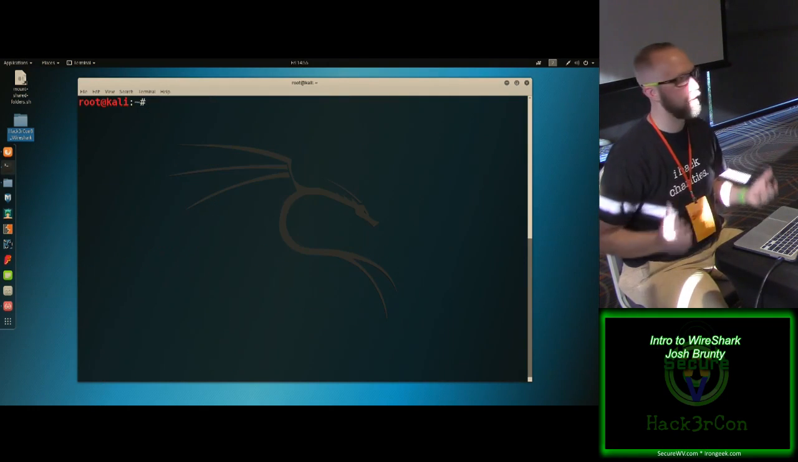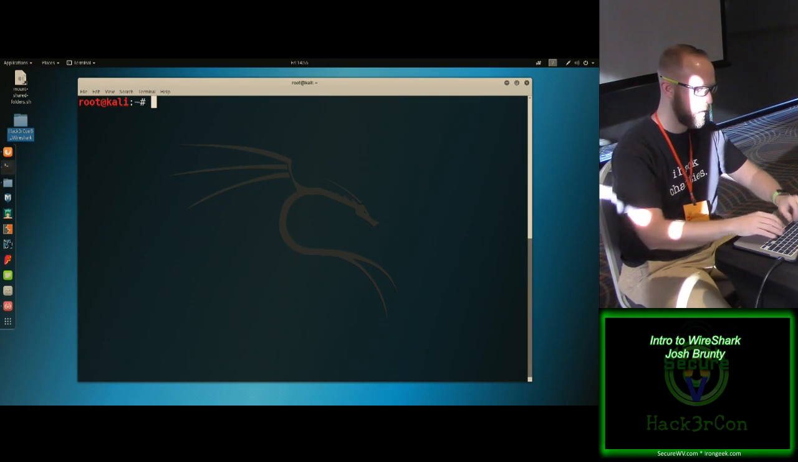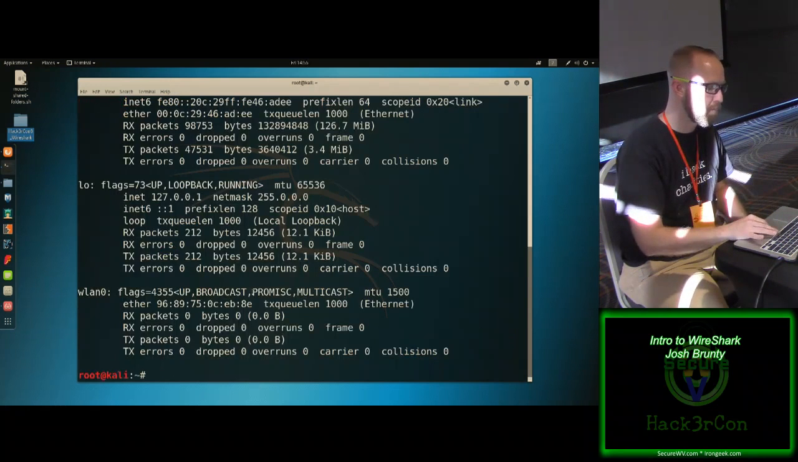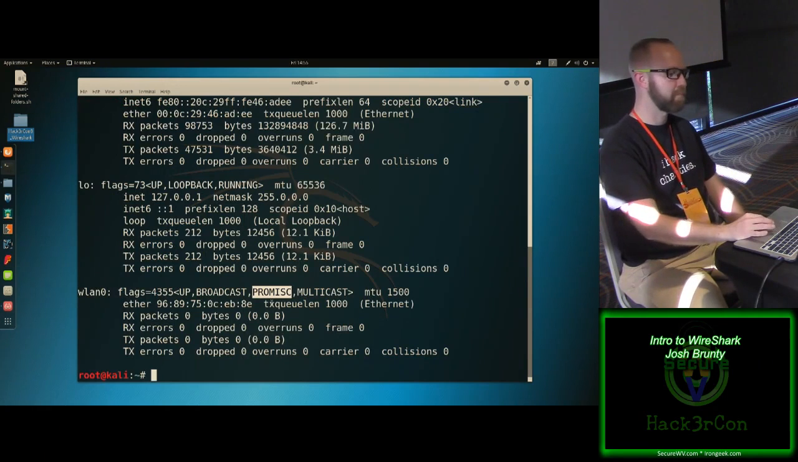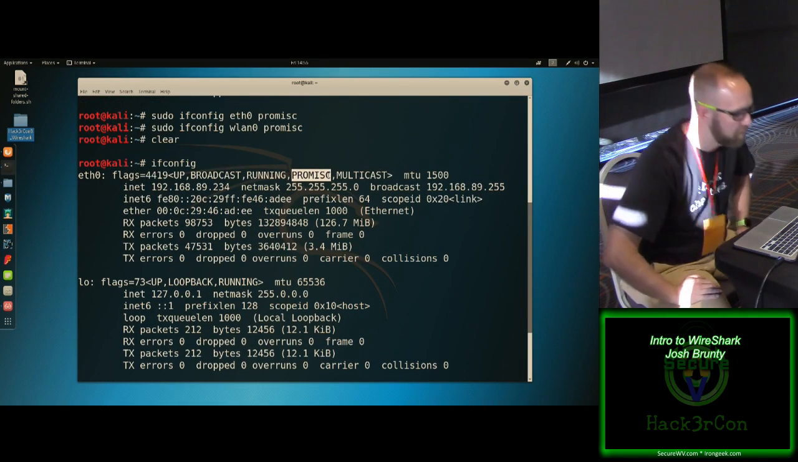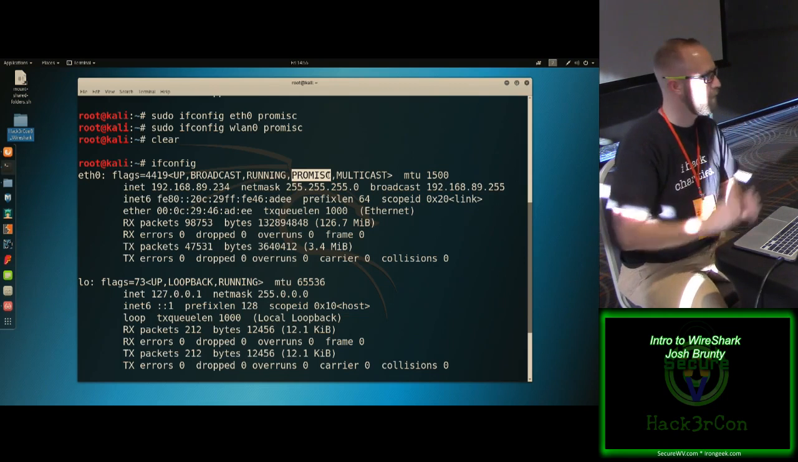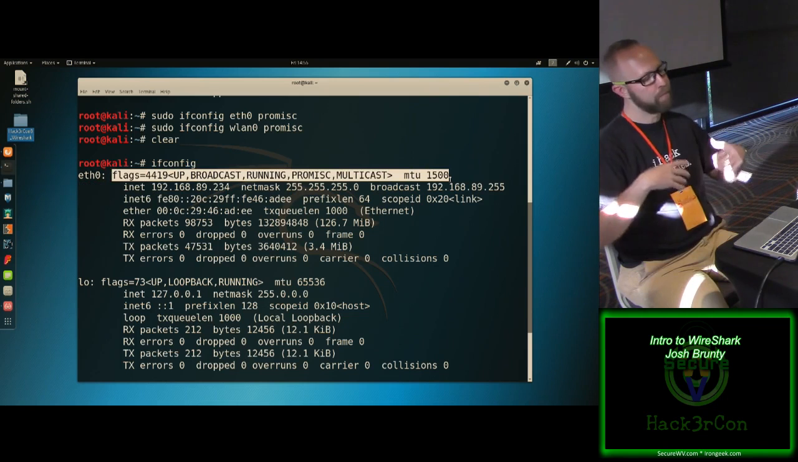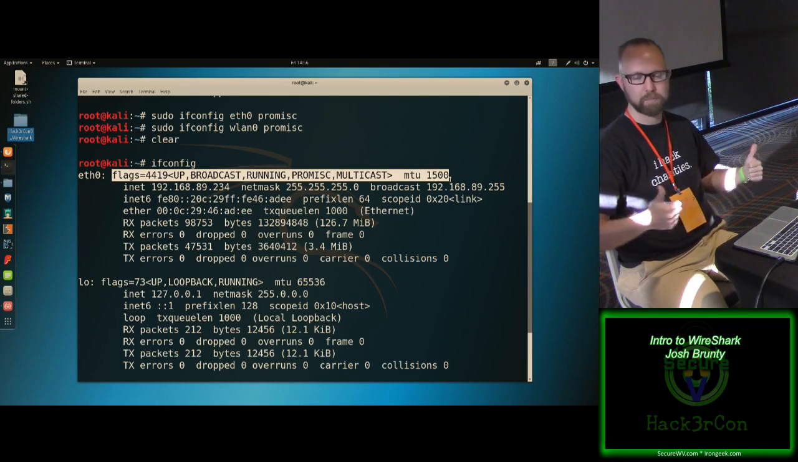Now, how do you determine whether a card is in promiscuous mode or not? When you run the ifconfig command again, one of the things you look for in the interface output is to see if it's running multicast and if it has promisc in that first line. You can see that both of these interfaces now have promisc in the output. So that just tells me that when I capture on that card, it's running in promiscuous mode.